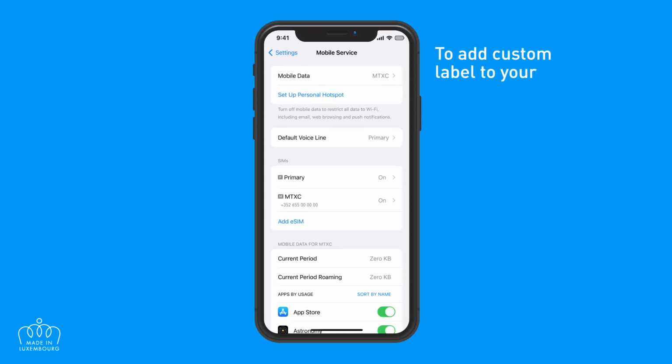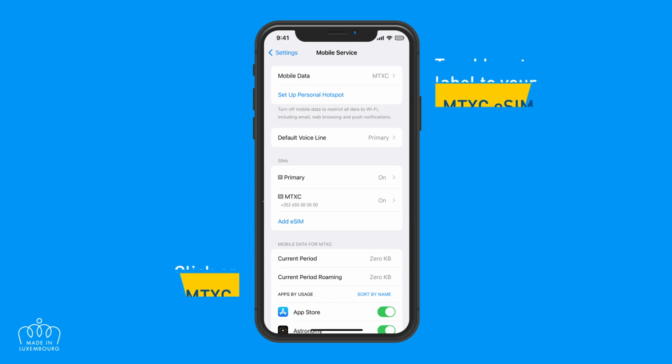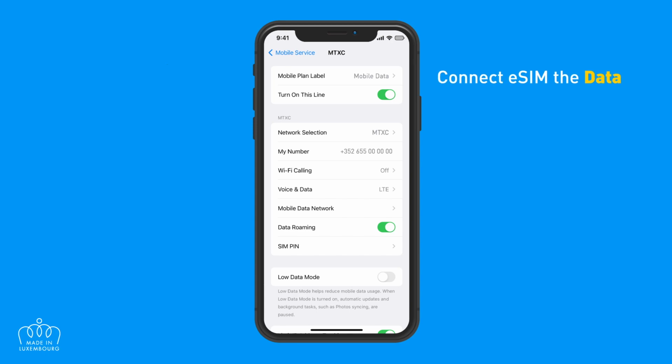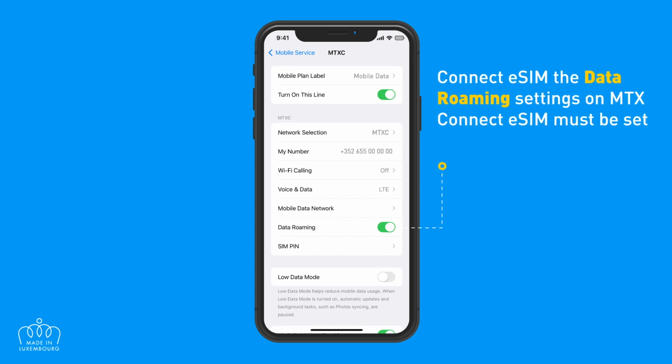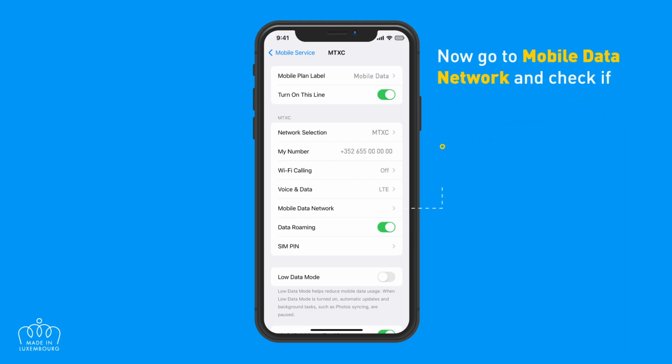Let's go through important settings for your eSIM. Click on the MTX C. In order to use the MTX Connect eSIM, the data roaming settings must be set on all the time. Now go to Mobile Data Network and check if all three APN fields contain the word Internet.